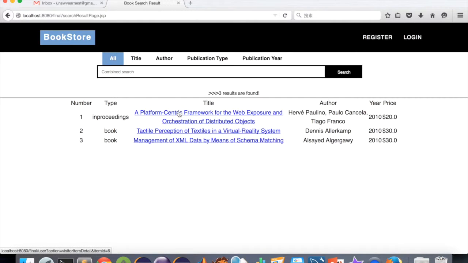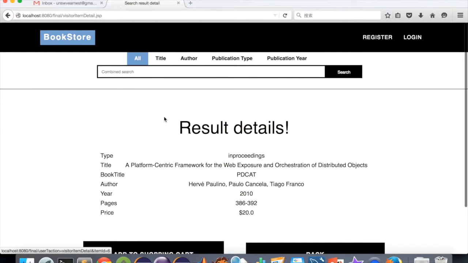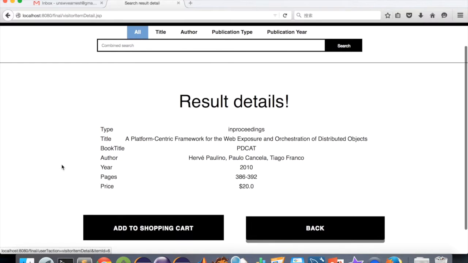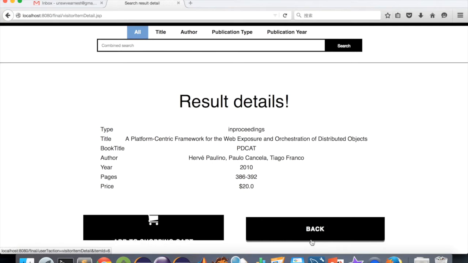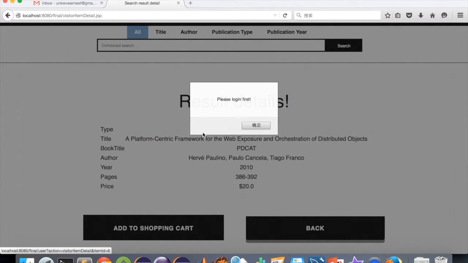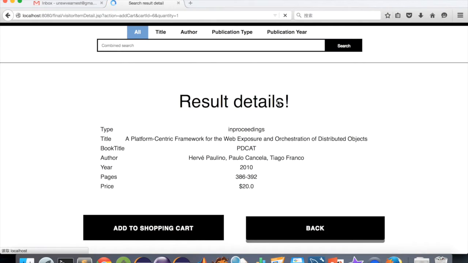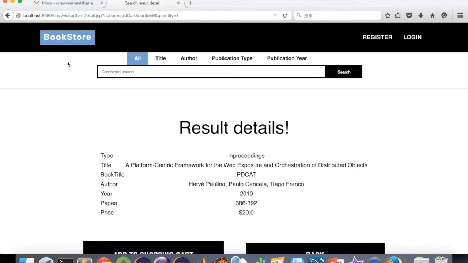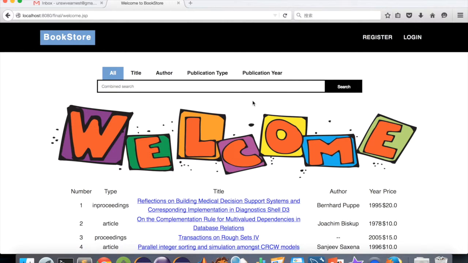If we want to know the detail of this item, we can press the title and the result will be shown here. There are 2 buttons at the bottom, which are add to shopping cart and back. If we want to add this item to shopping cart, we can press this button. There comes a notice that we cannot do this because we haven't logged in, so we need to log in first. If we want to get back to the welcome page, we can press the logo here, so we get back.